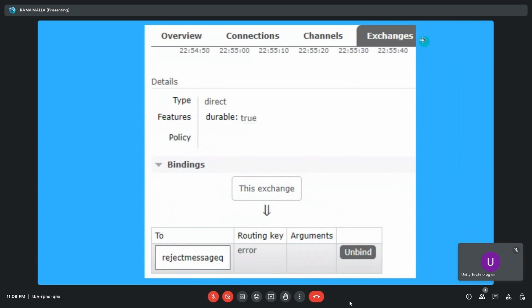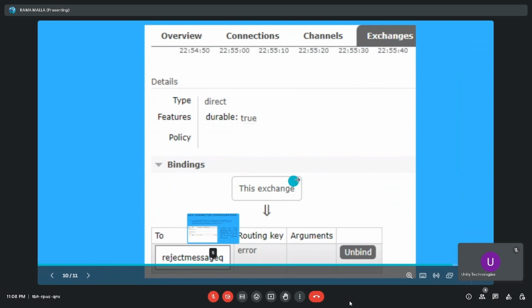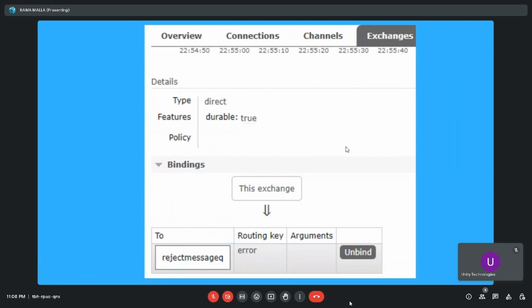So in this exchange session, I am binding this reject message queue. This is the queue which I am routing whenever the message is rejected. I am routing that rejected message into this reject message queue, and I am binding that reject message queue with this exchange. Once you click on this bind option, that reject message queue is bound with this exchange.